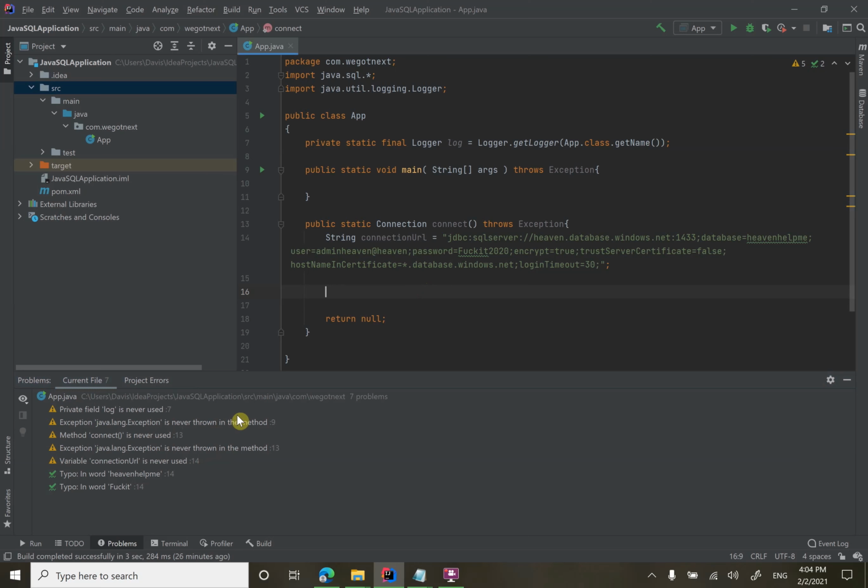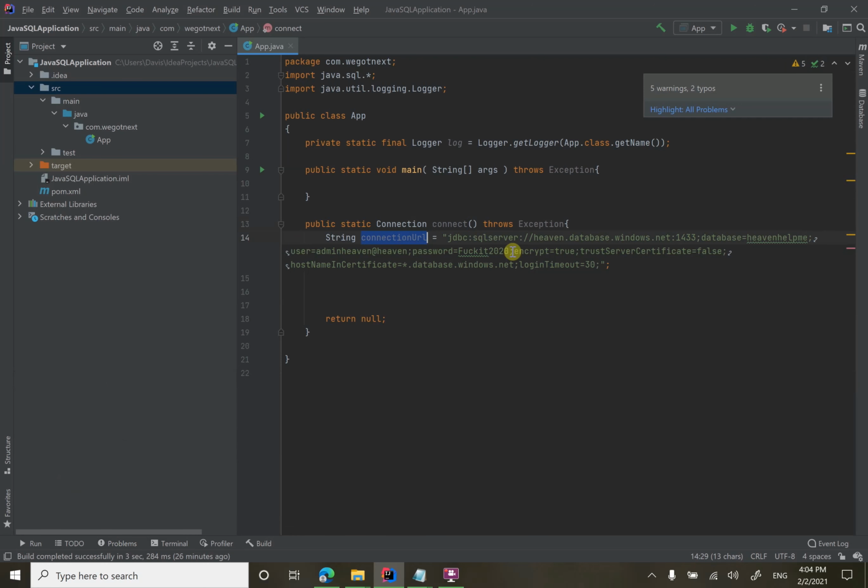All it's telling me is that I haven't used this yet, which I haven't. We haven't thrown any exceptions yet, which we haven't. We haven't used this method yet. And we haven't used this connection URL. That's why it's grayed out, because we haven't. So that's all that this stuff is telling us. But now we're going to start doing it.